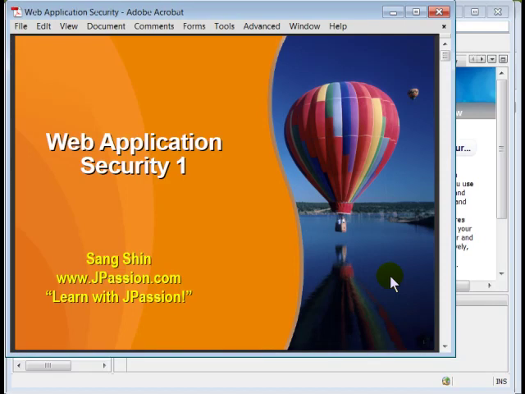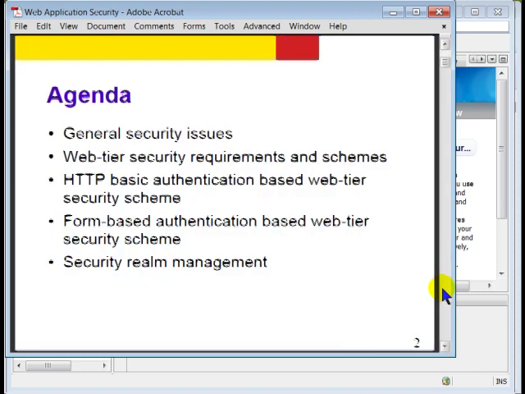Today's topic is web application security. We are going to cover web application security in two parts, and this is the first part. So in this first part, we are going to talk about general security concepts, and then we will talk about web tier application security requirements and schemes.